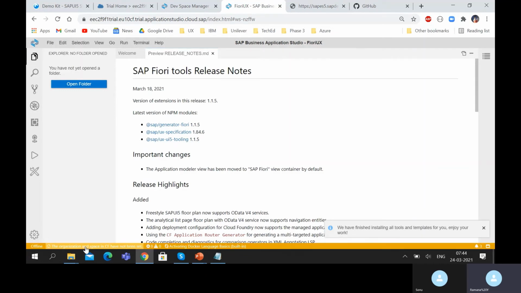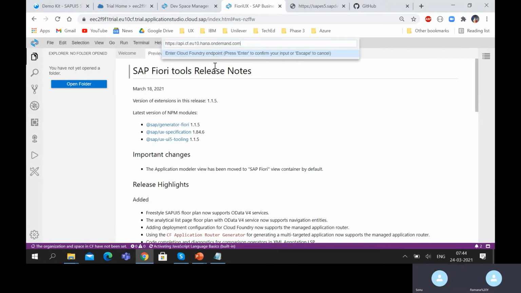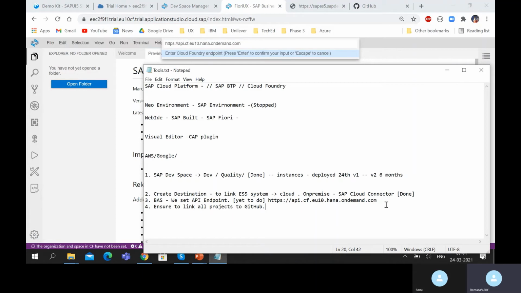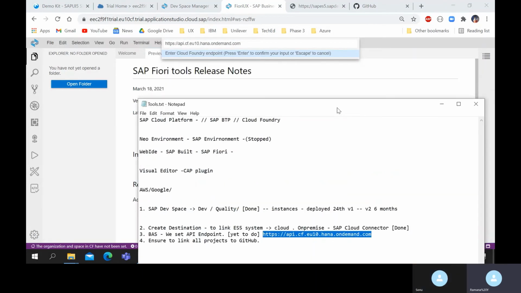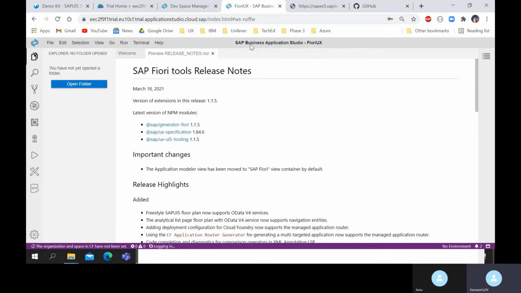You can click on this as well, and it will launch a window where it will prompt you to give the API endpoint. The moment I click it, it automatically fetches one API endpoint. Here you need to enter the API endpoint which we have noted down previously. This is the same API endpoint. This is the place where we link our Business Application Studio with our Cloud Foundry space. After entering this endpoint, just press enter. It will ask you to authenticate, so you can give the email ID and password which you use to register for your business technology platform. Just log in.